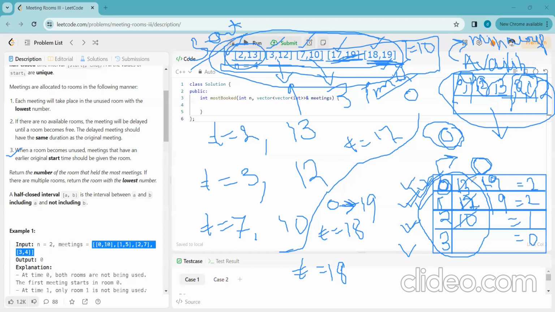Suppose at t equal to 1, we will check whether this room will be available. It will not be. At t equal to 13, we can find that this room is now ready to be available. Then we have to remove this room number from this occupancy table and move it to the availability table. So that thing we have to do. So again, we can store this information.